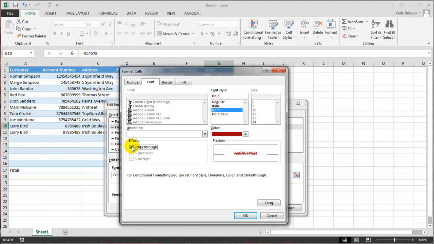And let's see, we're going to add a strike through. Let's go and throw an effect through it, and a double underline just to show you what is going on. So here's what it's going to look like. It's going to be that color. It's going to be bold. It's going to have a double underline. It's going to have a strike through.